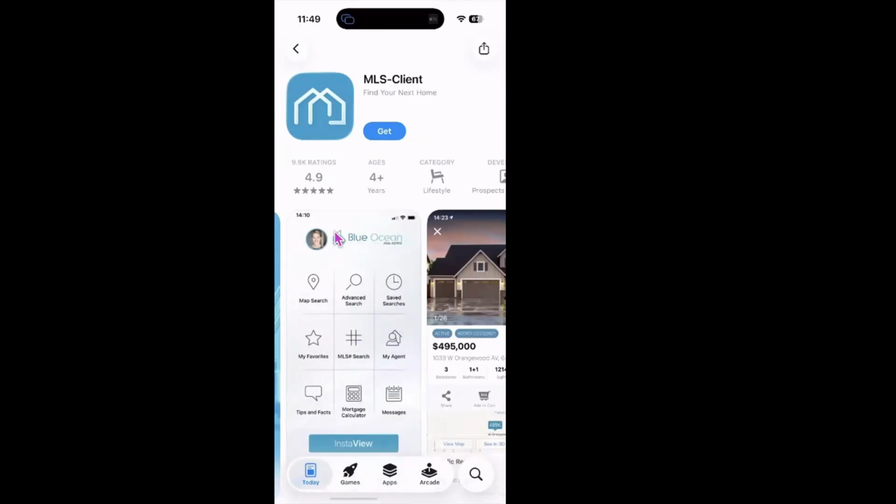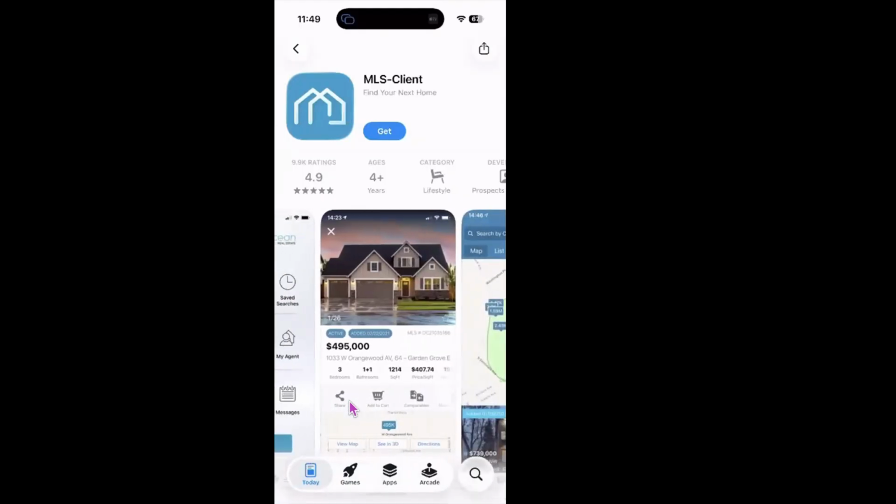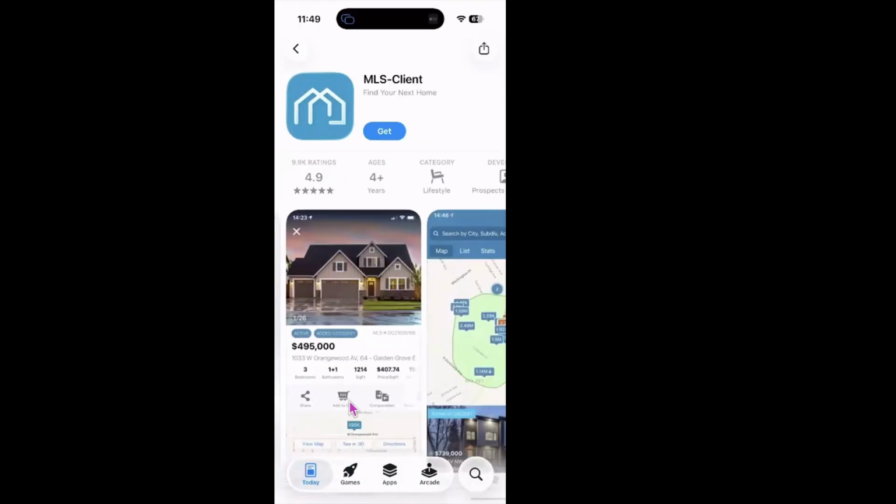With your logo, your photo, they can send you messages through the app so they can chat. They'll have tips and facts, and the mortgage calculator that we get, they also get it too. This is an example of the property card that they get.